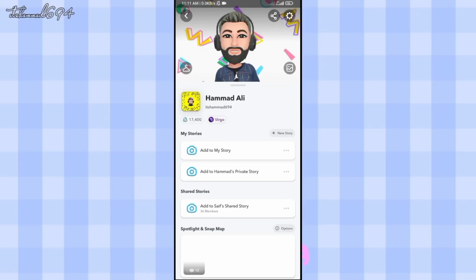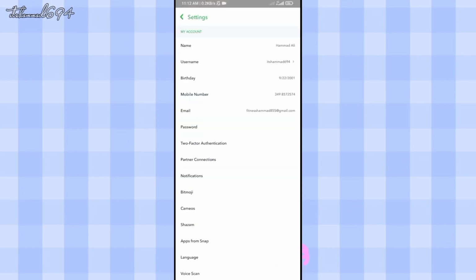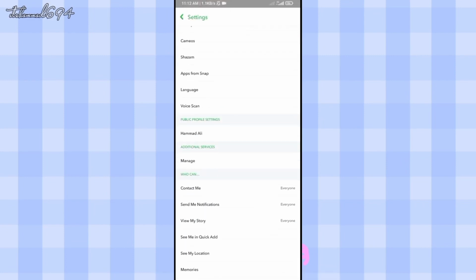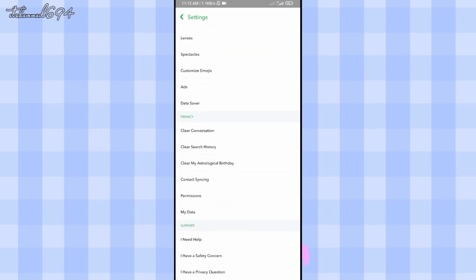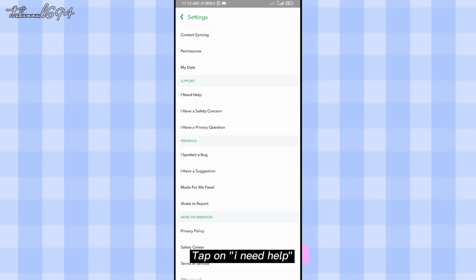Now I will show you a way to change your username a second or third time. Now click on the settings icon above. Scroll down. Tap on I need help.